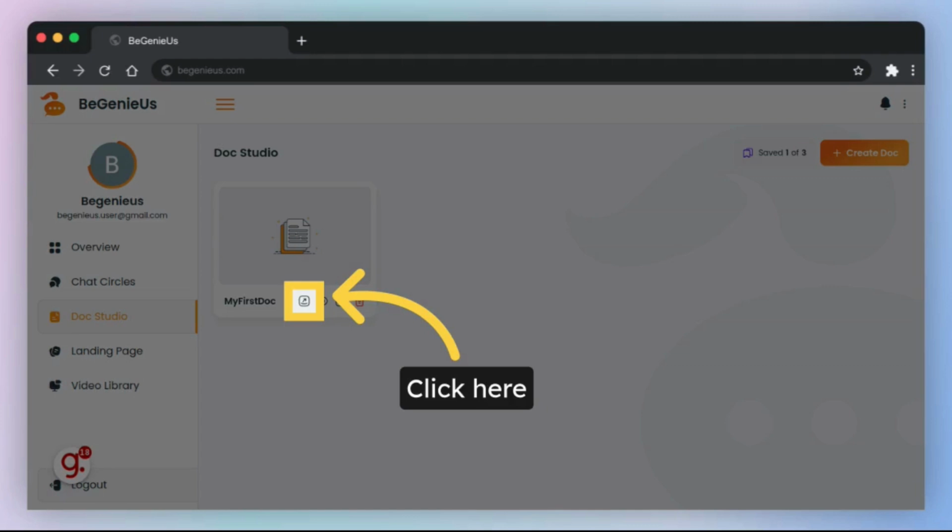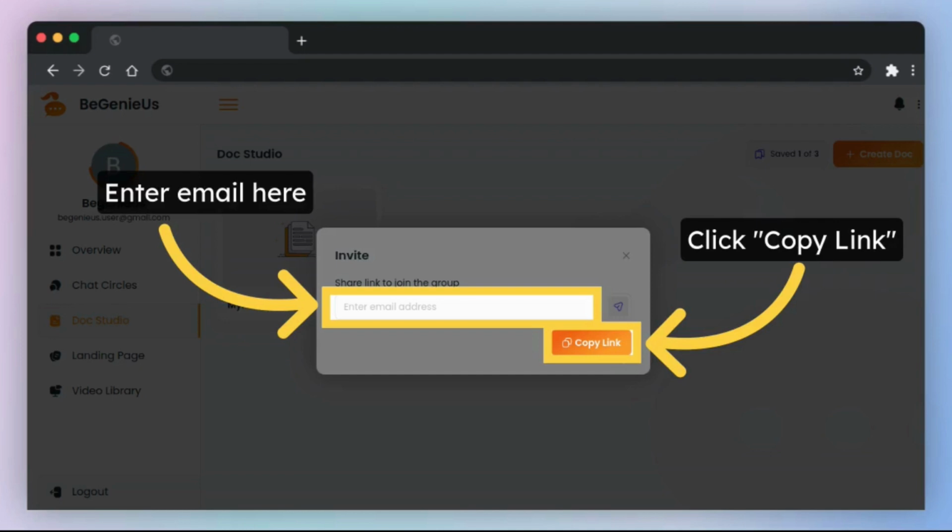You can share an invite link to others by clicking here. You can send the link directly by email, or you can copy the invite link by clicking the Copy Link button.